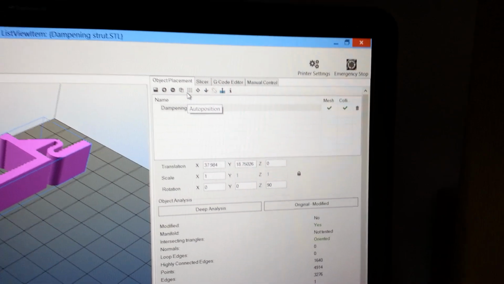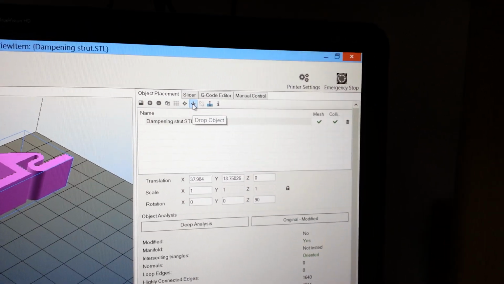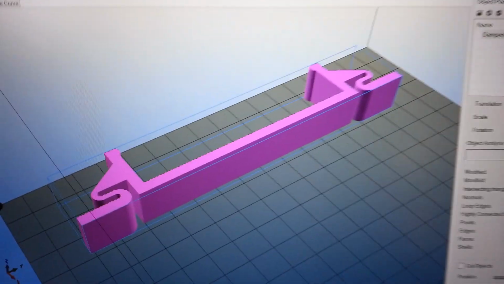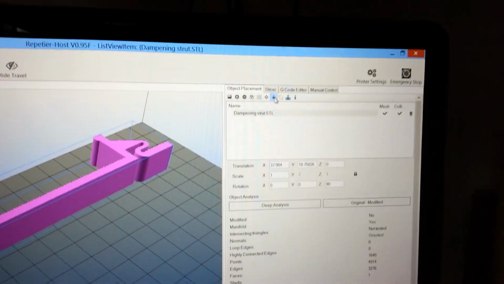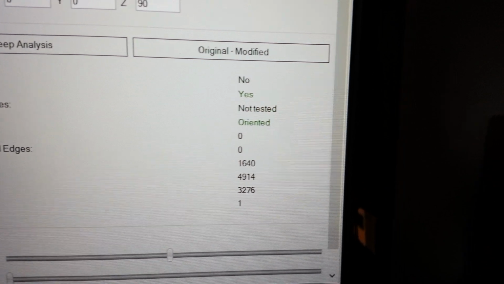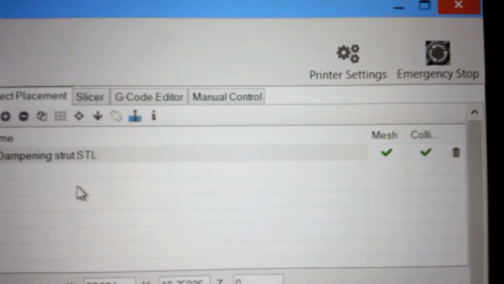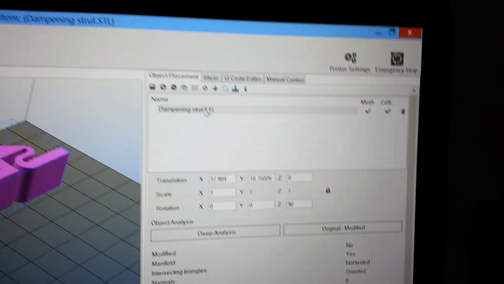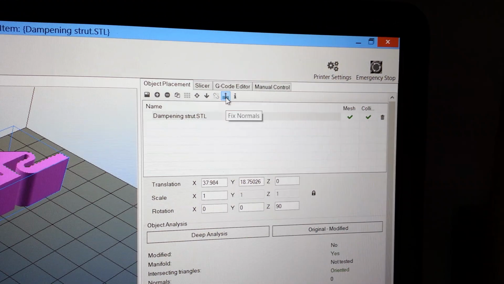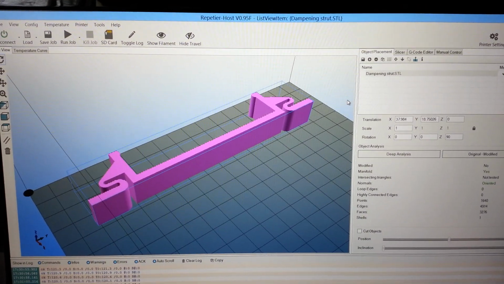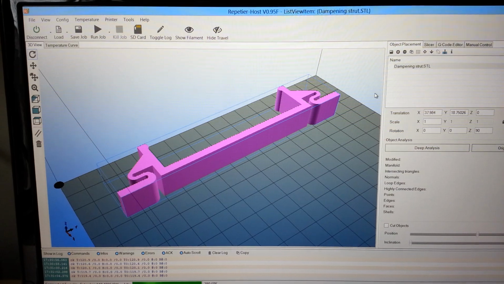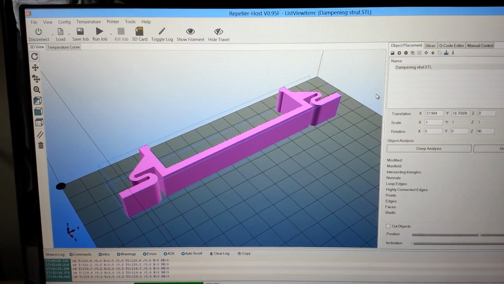And then something you always want to do is hit this button, Drop Object. That will make sure it is touching the bottom of the build platform before you slice it. And also if it says something down here next to normals, if it says not oriented, what you do is you hit that little blue button with the arrow, this one that says fix normals, and that should fix the problem. If you're having mesh errors, you have to use another program to fix those, such as NetFab, and that will help.